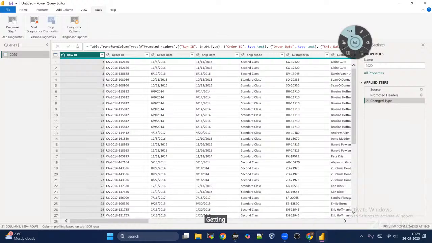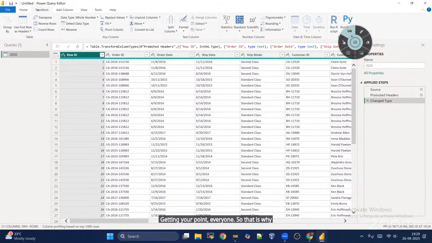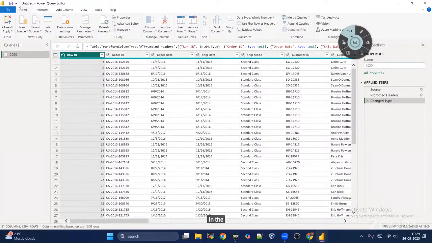Getting the point, everyone? That is why Power BI has so much hype in the market for data analysis purposes. If you know this tool, it's very easy. Let me tell you. First, I'll start with Ankur, who has a small doubt. Only CSV format, or can we do other formats also? Any format.